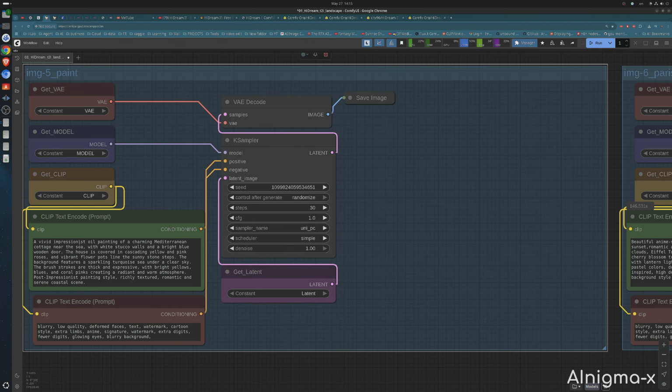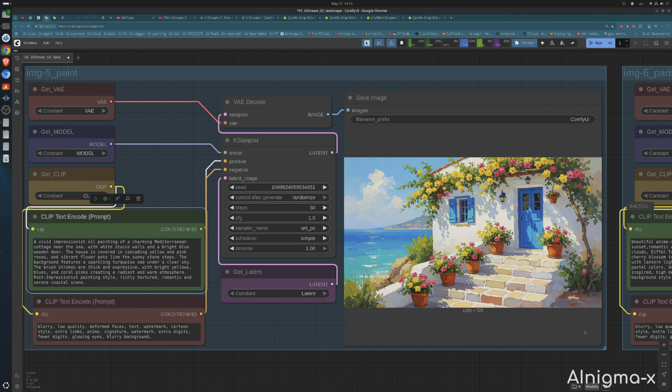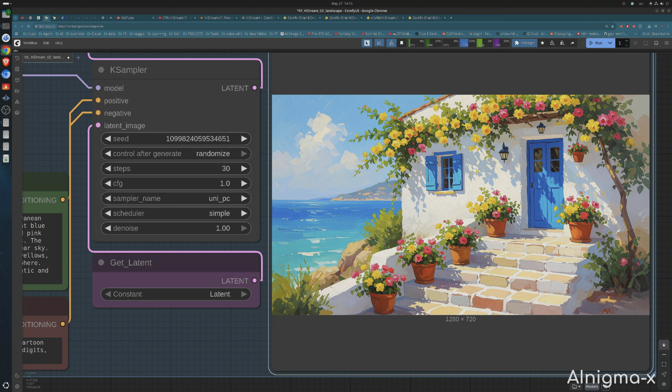Let's test an impressionist style. We describe a Mediterranean cottage near the sea, with roses climbing the walls and vibrant colors. The output looks like a painting by Van Gogh or Monet. Thick brushstrokes, bright tones, and a dreamlike warmth give it artistic charm. This model nails the post-impressionist look too.